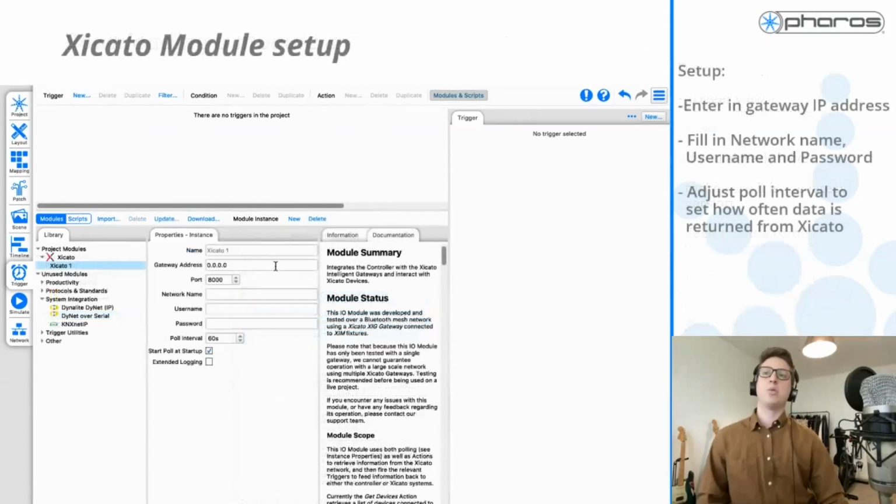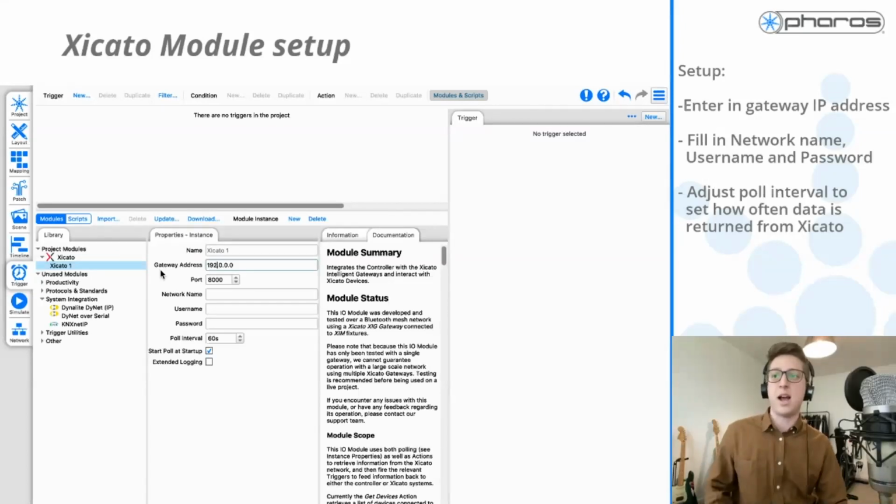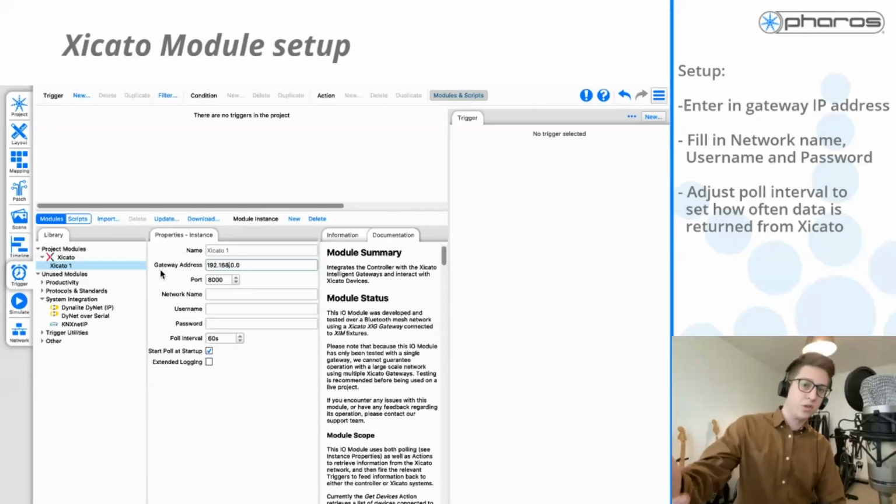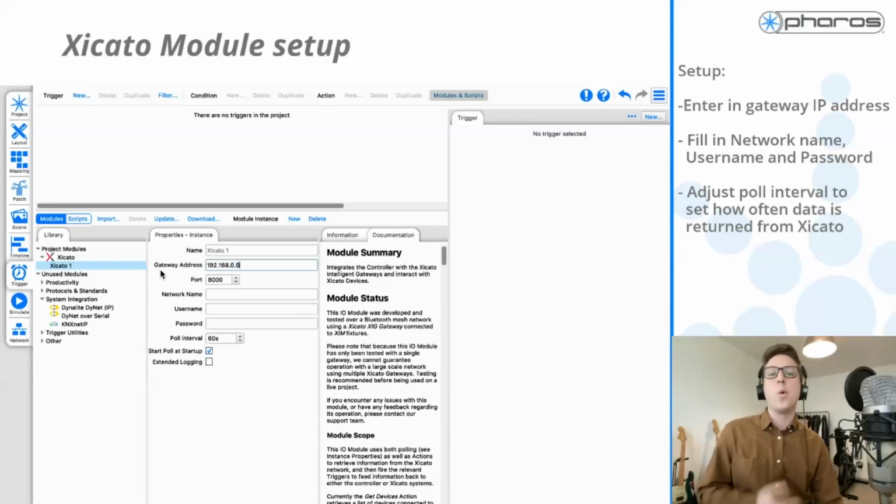So once the module's loaded up, the first thing that you'll need to do is fill in a gateway address. This is the IP address that we're going to be making HTTP requests to. You can just fill this out within the module's properties as shown on screen. There's also a port number. I believe this is just a default port number that we set. You may need to change this in Xicato as well. You can certainly update it in Xicato as well as the IP address.